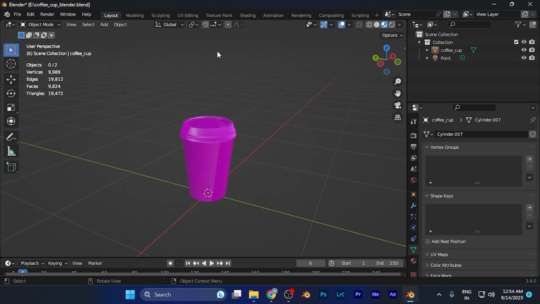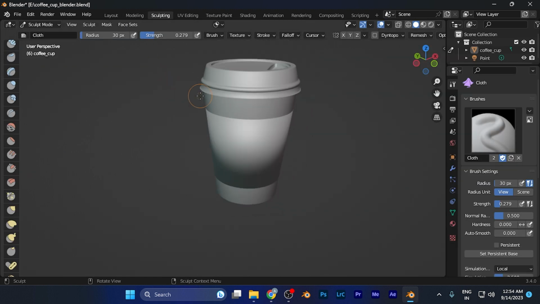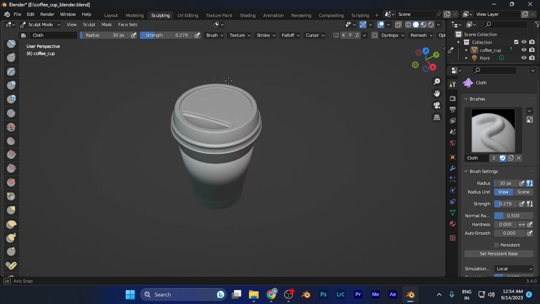Now this is a basic 3D model. First let me switch to the sculpting window. You're gonna see over this top option, you're gonna find this option of sculpting. When I click there, now this is the sculpting window. Over this left side you're gonna find a lot of brushes.